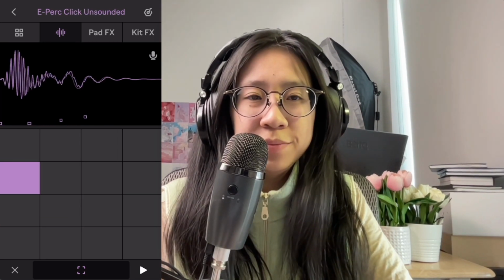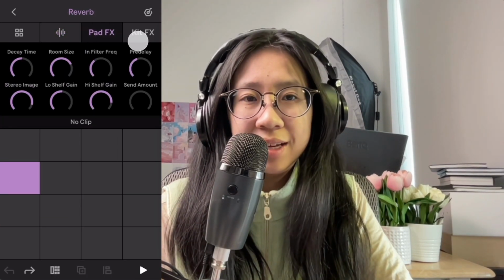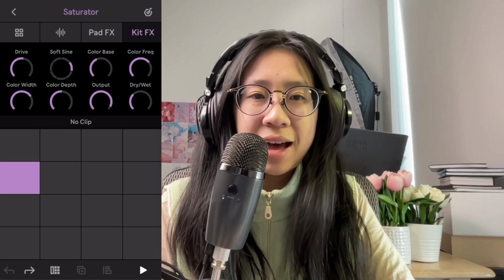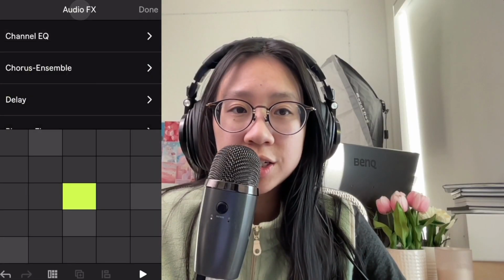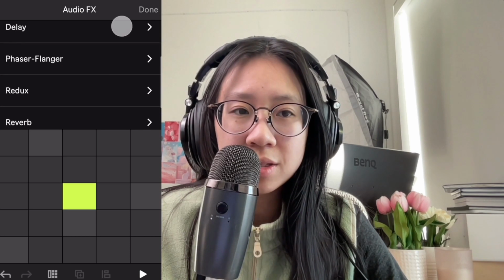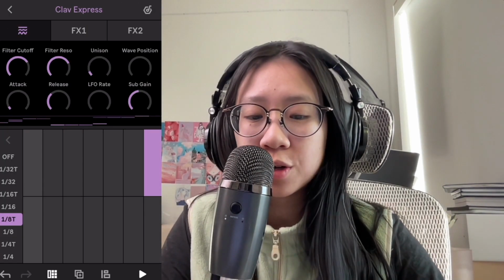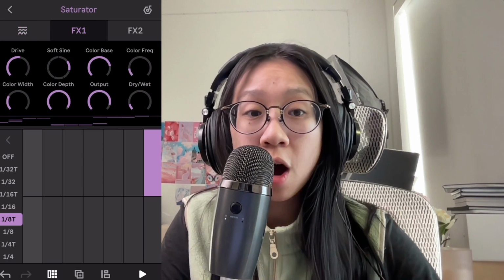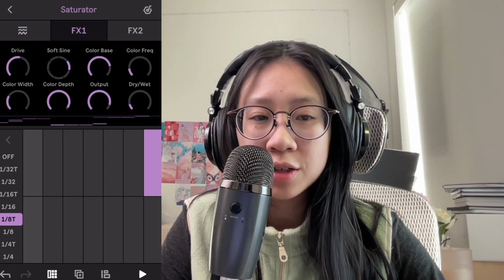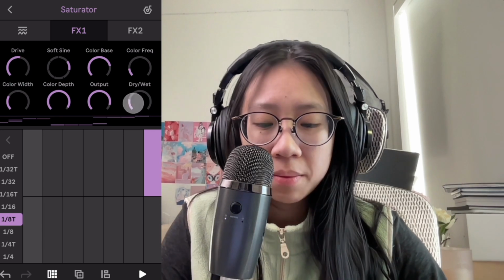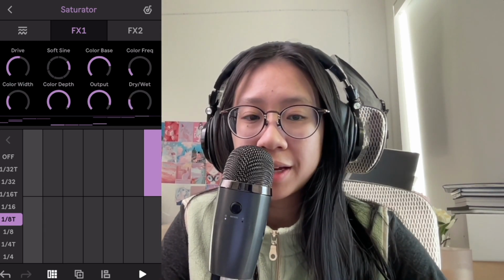Pretty fun. You have the pad effects and the kit effects that you can add and adjust. You can change the effect by clicking on the effect, and you can see all of these fun things here. Another interesting thing you can do with the effects is you can automate them. So this is a saturator. You can just launch the clip, play it.